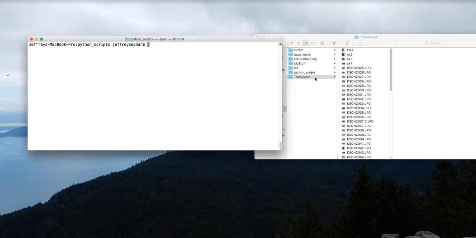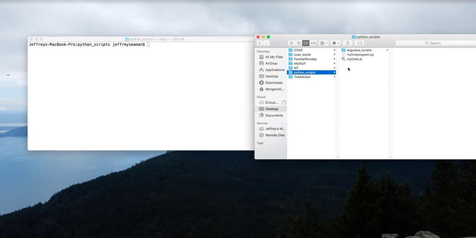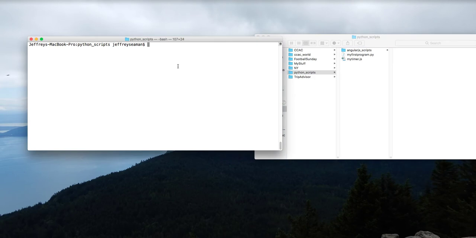First thing is first. Let's go back in our Python scripts and see where we're at. The first thing that we're going to talk about is how to delete a file. Okay, so when using a delete within Unix, we use the word rm.